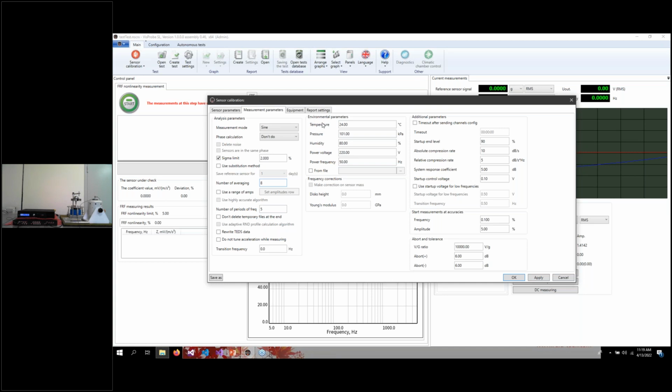After that, you need to enter environmental parameters like temperature, pressure, humidity, power voltage, and power frequency in the lab or a room where you calibrate your sensors. You can even input it from a file. Also, we have additional parameters. In some situations, your sensor may contain a capacitor which needs to be charged. So you enable this feature, enter the time for charging your sensor, and after that time, the test will start automatically.